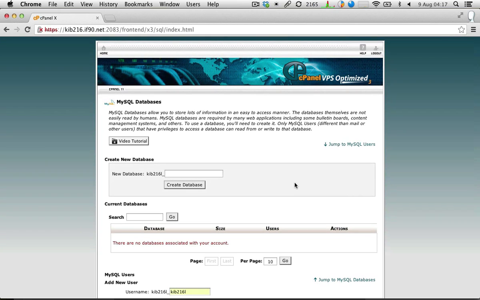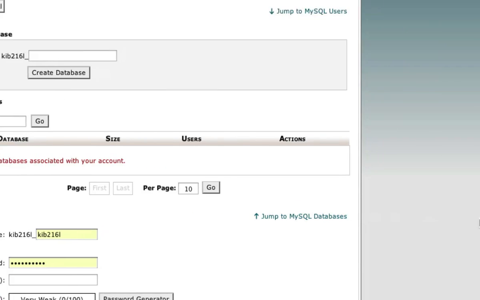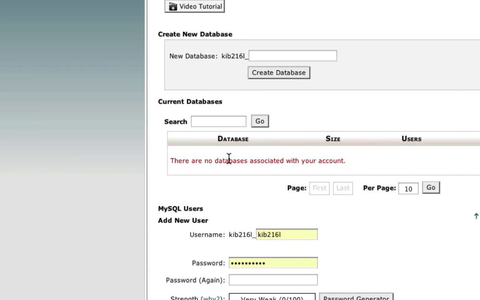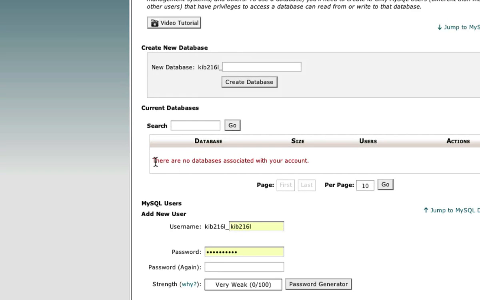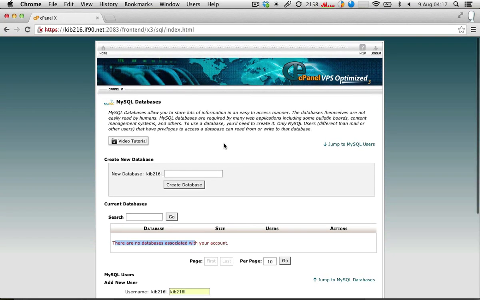Okay, so this is what it will look like when you initially come to it and there's no databases set up. This is where it will list the databases that you have. Depending on your hosting package, it may determine how many databases they'll allow you to have, but it's usually multiple databases. So here it's telling me that I don't have any associated with my account.